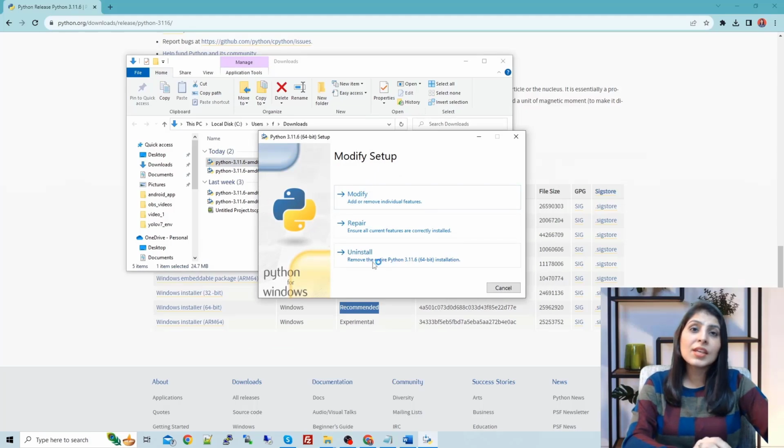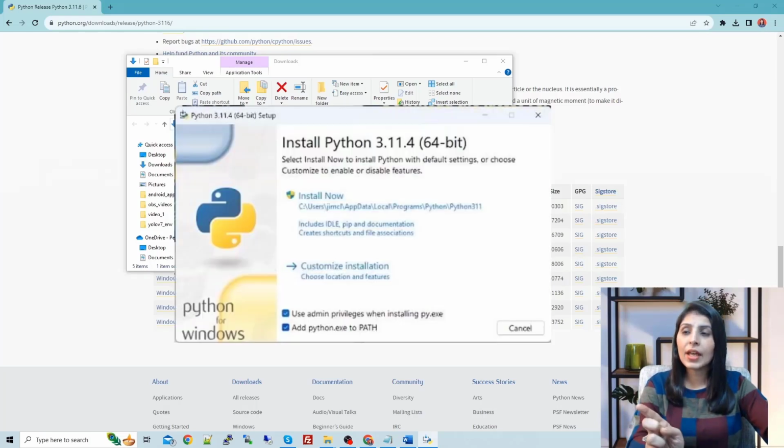In my case, I have already installed Python, so that's why I got this screen. In your case, you will get this screen, and here remember to check this option, add this Python version to the path. This is a mandatory step. You have to tick it, otherwise there is a manual process to add Python to the environment variable.